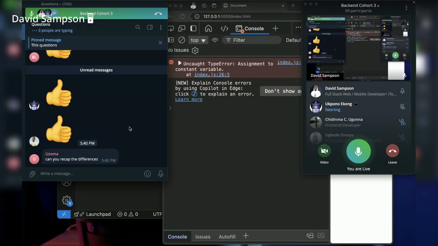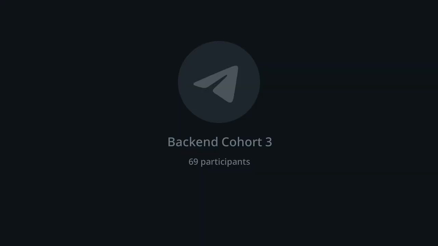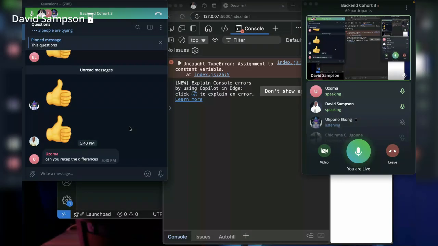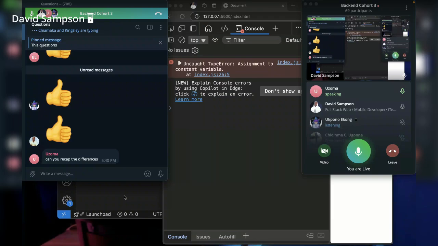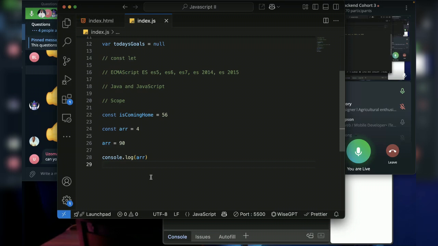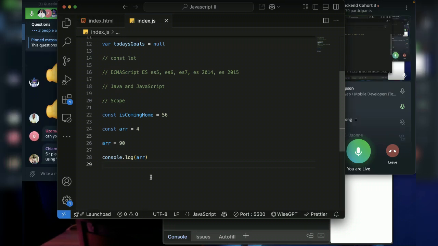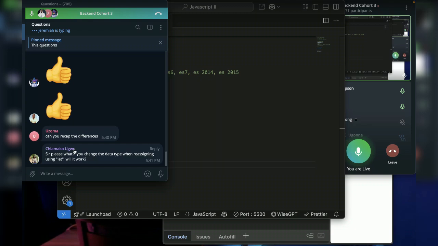Is the difference between const and let... I understand the var, but my network just cut off after you explained the var, that it doesn't respect scope and it can be reassigned. My network cut off, so I didn't understand.